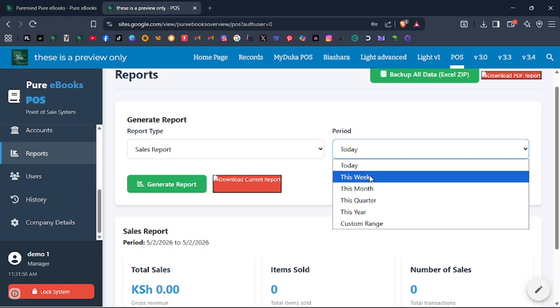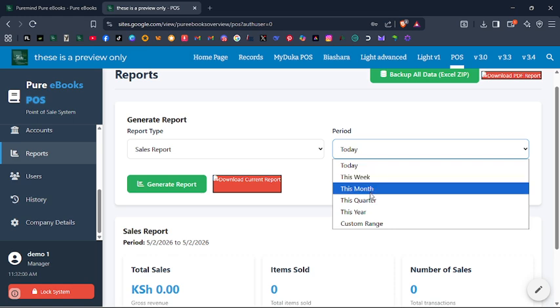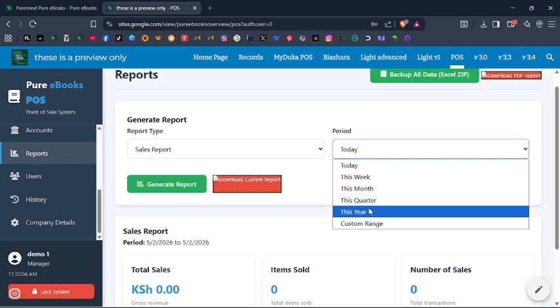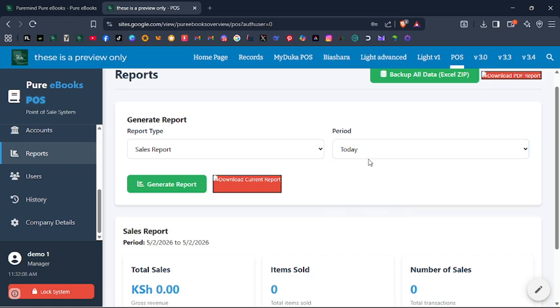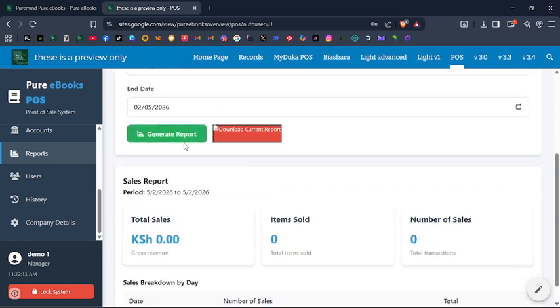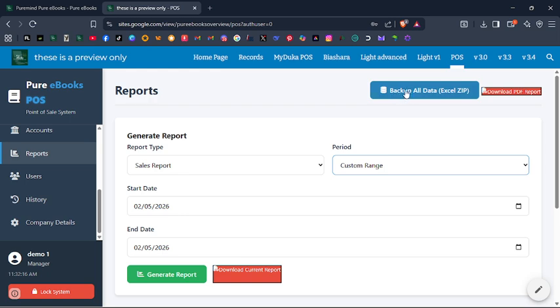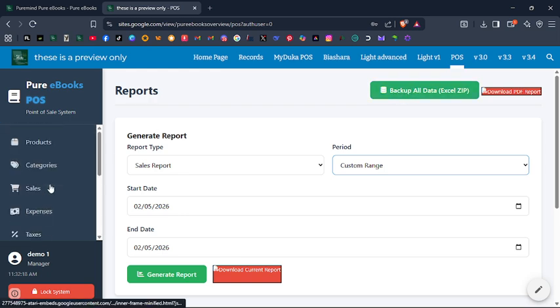A period of today, this week, this month, quarterly, yearly, or a range. You select whichever range you need, and you can download a PDF. And also you can export everything. All these pages can be exported in a zip file, and they will come as Excel.